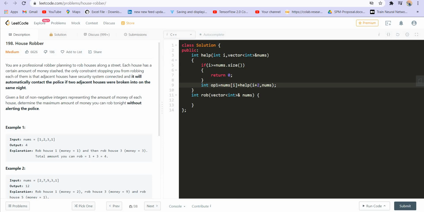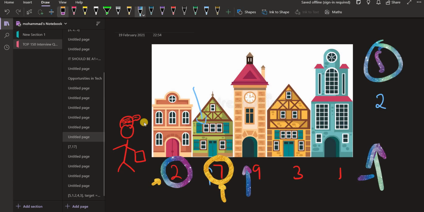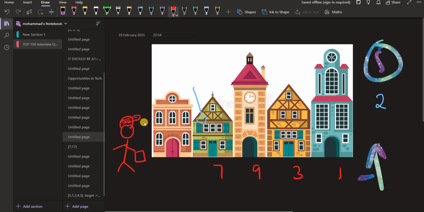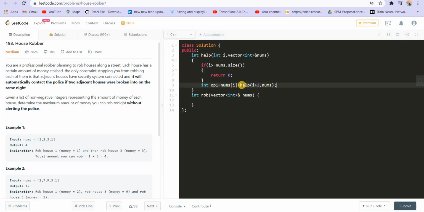Why did I pass I plus 2 here? The reason is, as I robbed the current house, that is the ith house, I cannot go to the I plus 1th house. I should skip that and I should go to the I plus 2th house in order to avoid the police. So if I select this, I should not go to I plus 1. I should go to I plus 2, this one, and then start my search from here. This thing, help of I plus 2 till the end, is going to give me the maximum amount that I can collect if I am at the I plus 2th place. So this is what I need. Recursion is going to give me this one, plus the amount that I got from this particular house. This is my option 1.